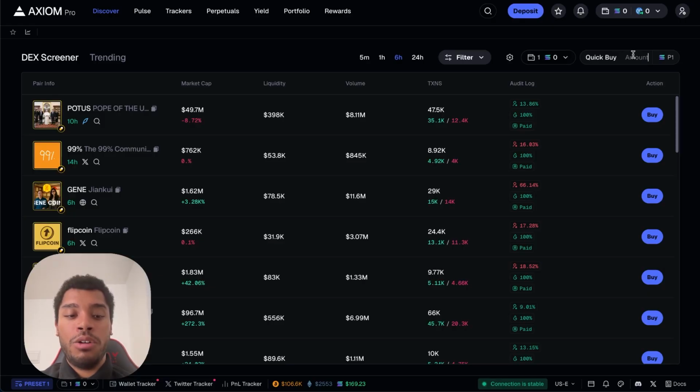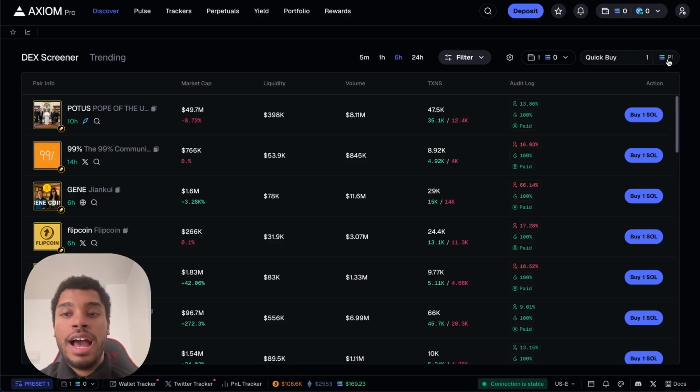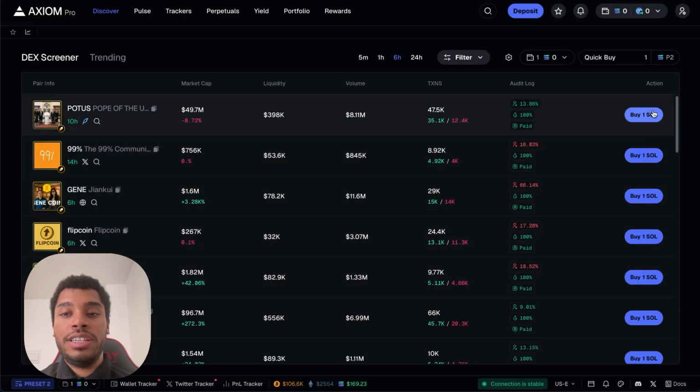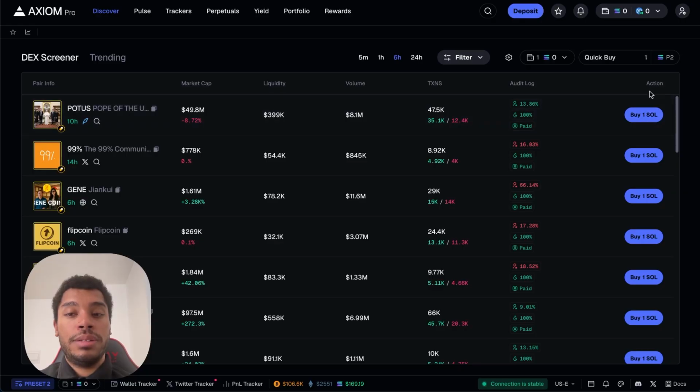Here I can add an amount, let's say for example 1 Solana. I can decide the preset that I want to use. Let's say for example I'm gonna use preset 2, which is the one that I decided to use for high market cap coins. I can click here continue, and then as you can see here I have a quick action where I can basically buy 1 sol of all the coins that I'm seeing right now.